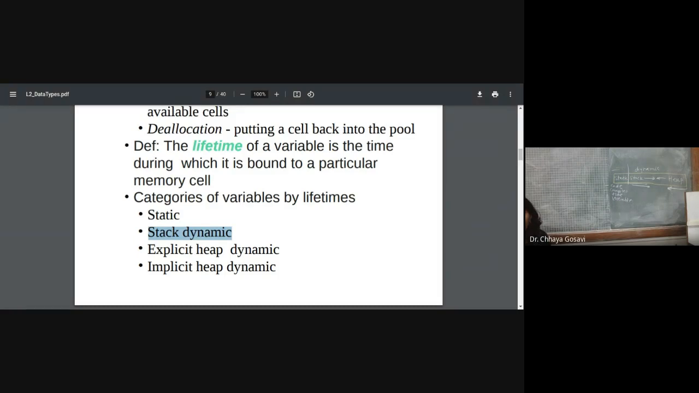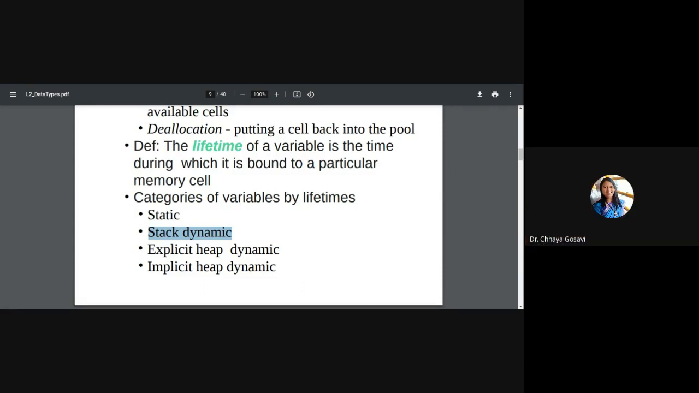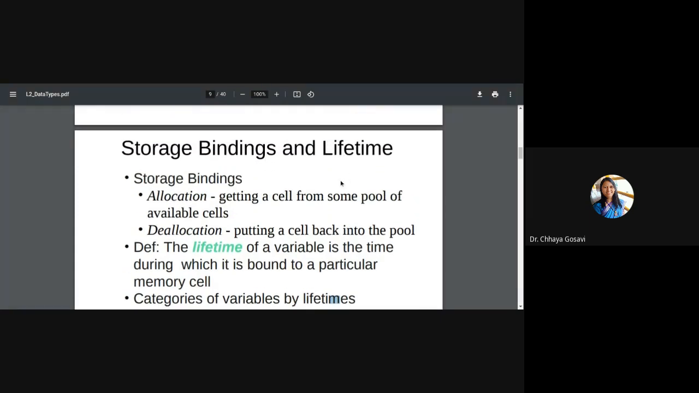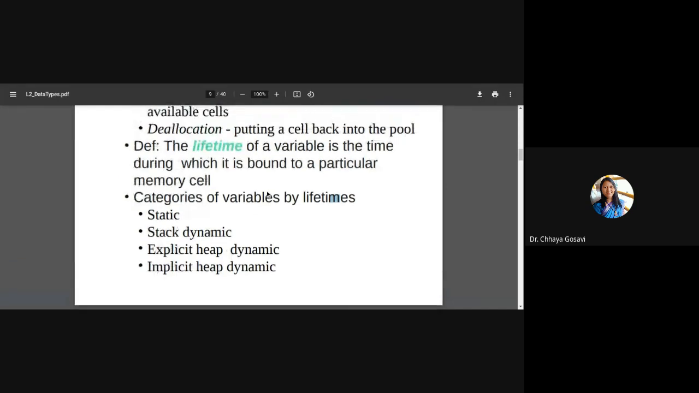Explicit heap means the programmer explicitly allocates, using alloc, malloc, sizeof int, which specifies the size of an int, say 2 bytes, to be allocated explicitly. Implicitly, depending upon the requirement, the system automatically allocates this memory, which is called implicit allocation or implicit heap dynamic. So we have seen what storage binding and lifetime are, and the different types of variables depending upon lifetime: static, stack dynamic, explicit heap dynamic, and implicit heap dynamic.